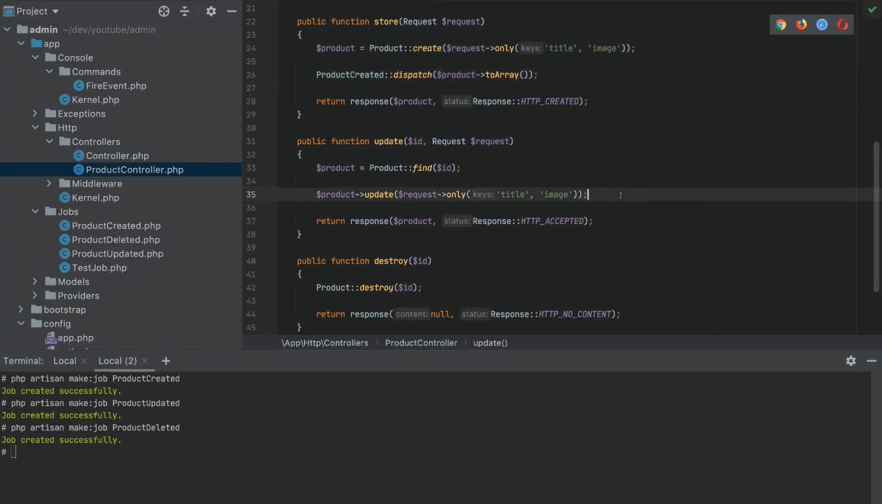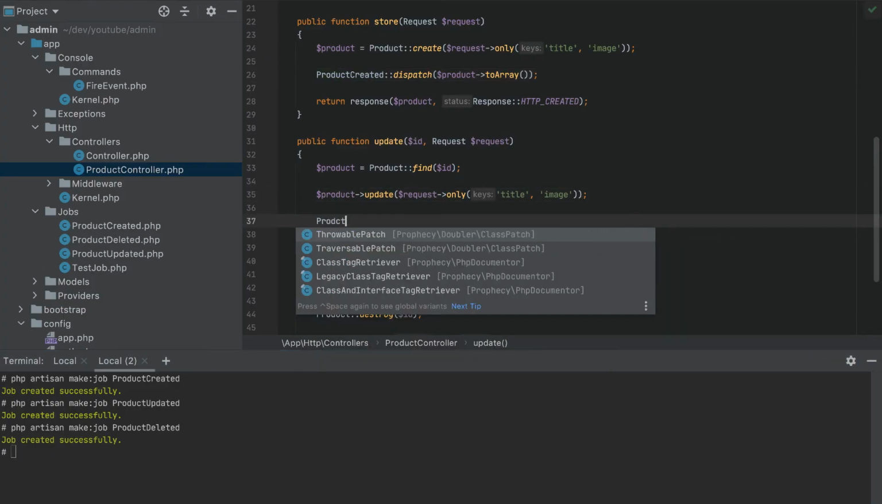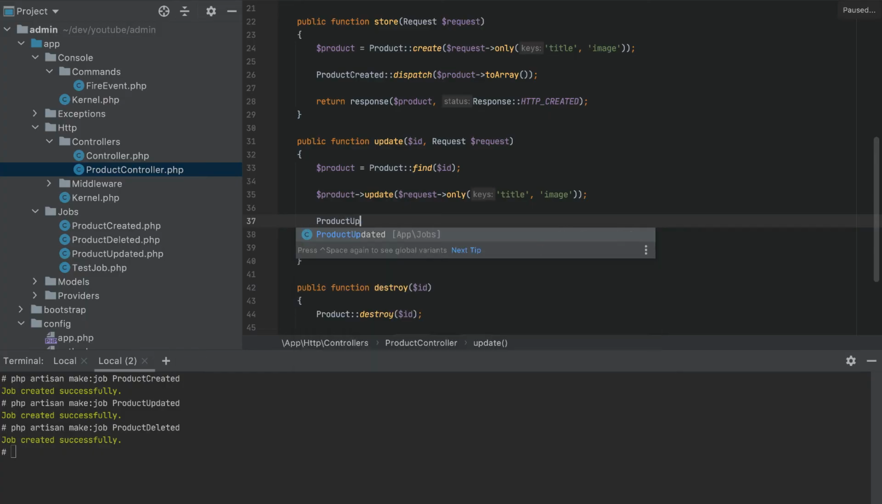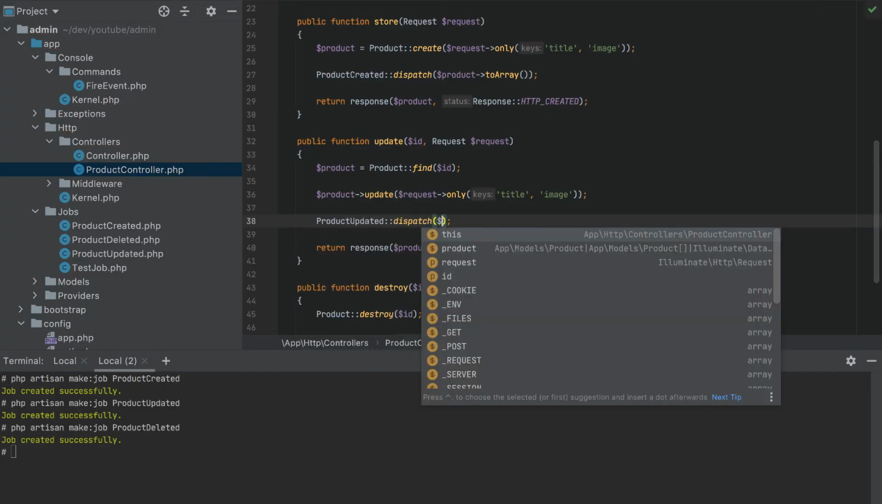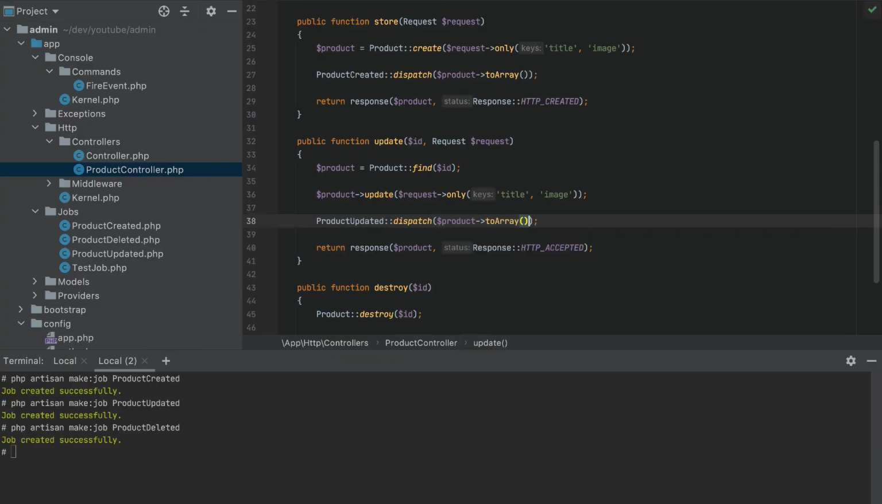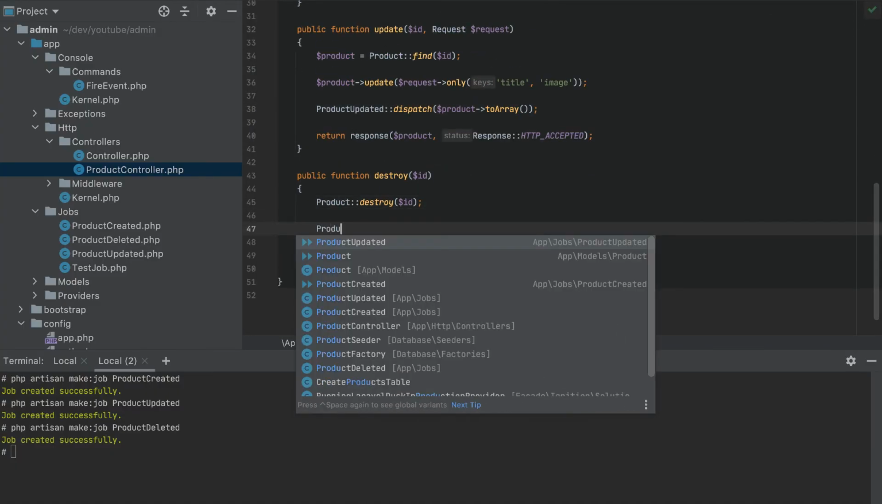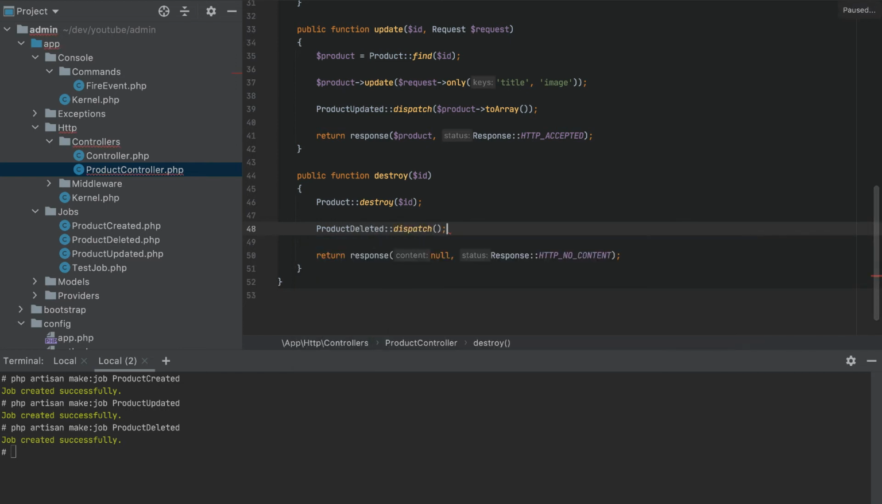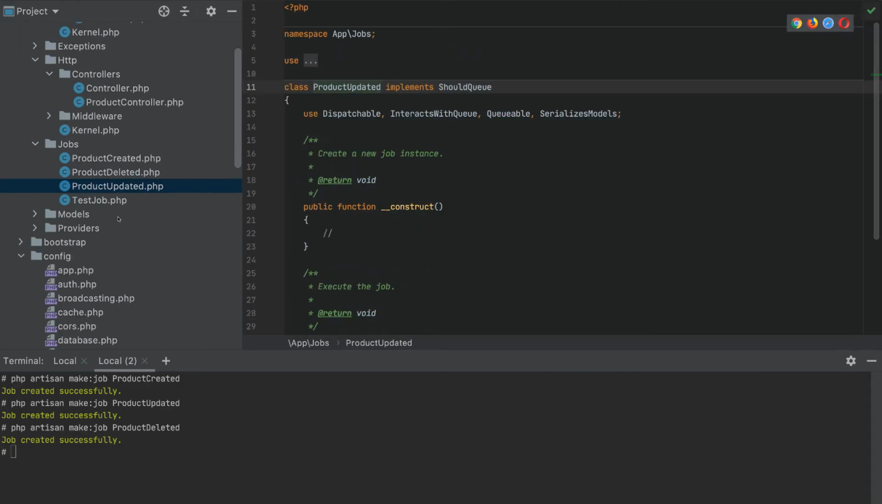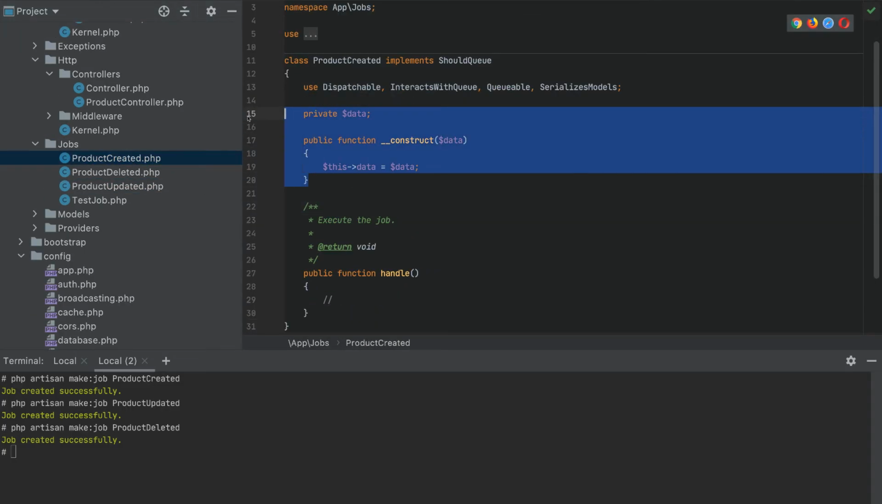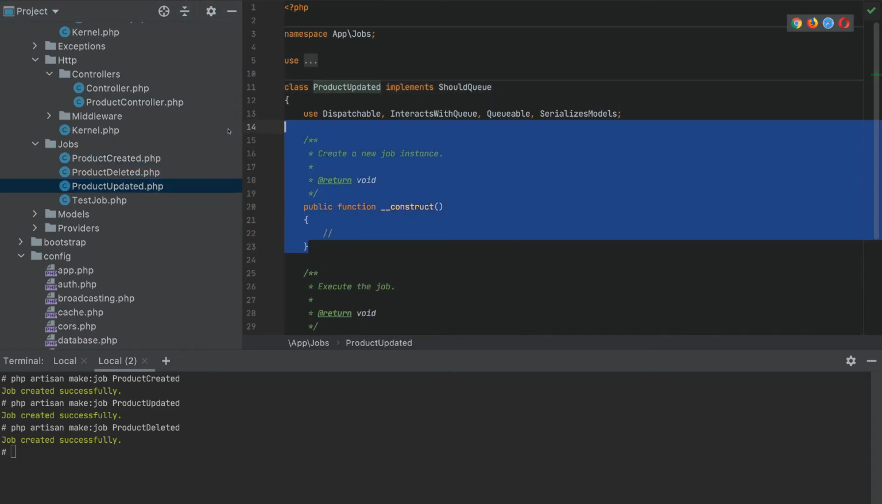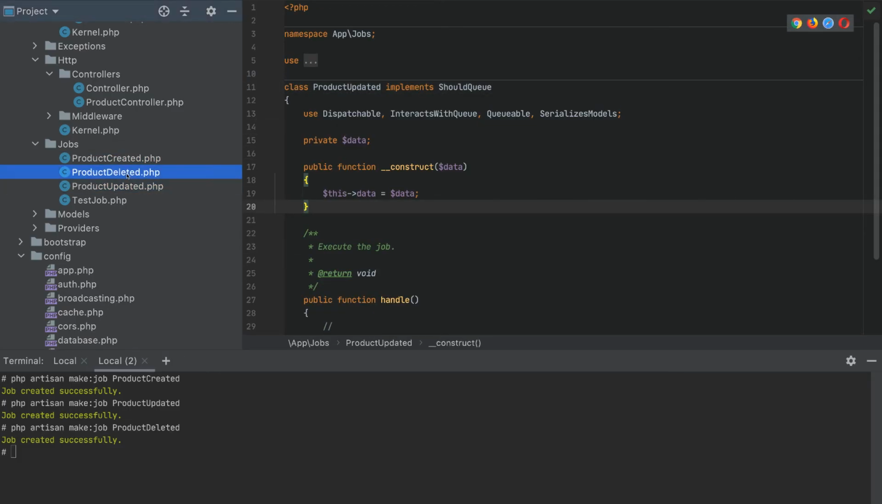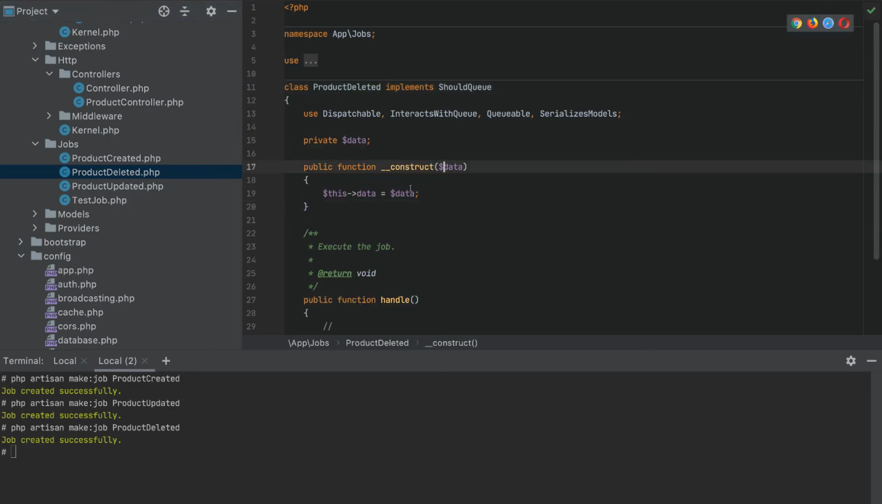Here in the update function we'll send product updated, dispatch the product to array, and in the destroy we will send product deleted, dispatch. We only need the ID here. Let's go to product updated. I will copy the same code here from product created because it's basically the same. And in the product deleted, it should be an ID. So I will change these values to ID, and this is ID here.